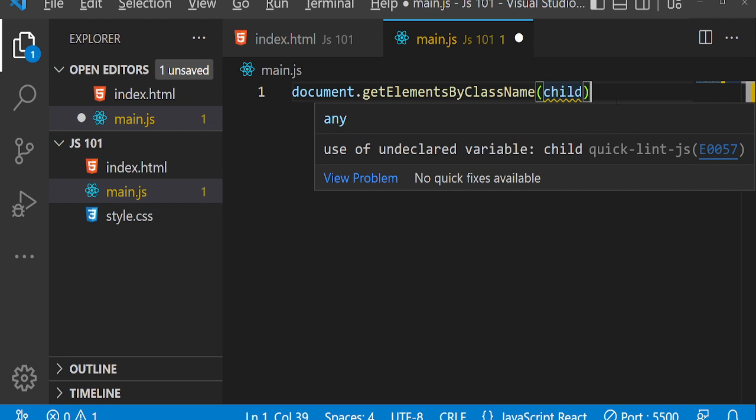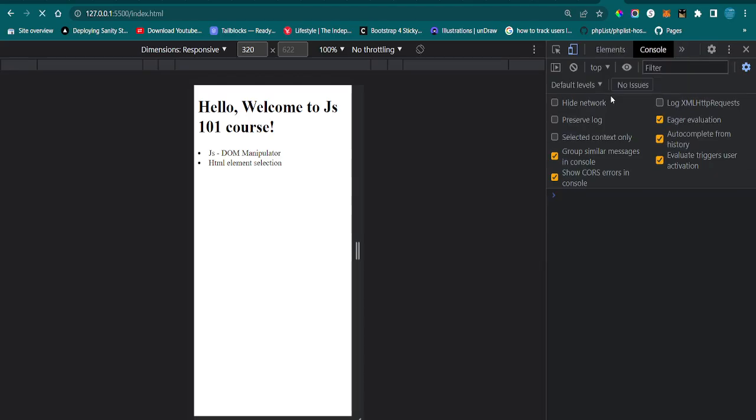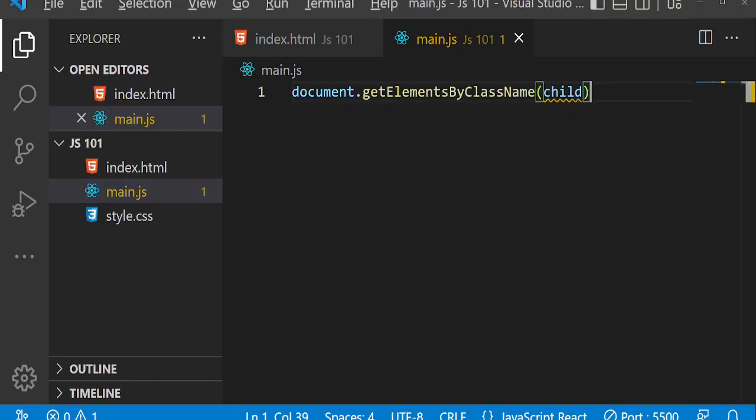So if the variable is not declared yet, it's going to cause an error when you try to run your function. When you try to run your JavaScript, it's going to let you know that the variable child is not defined. So you have to define your variable before you can use it in JavaScript. But for integers, you can just write integers without enclosing them in any variable.